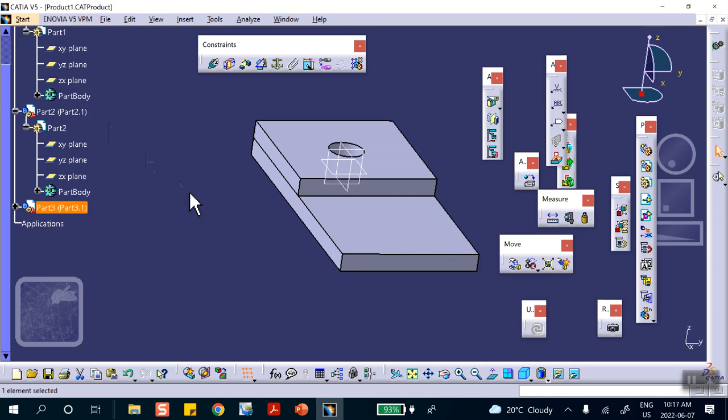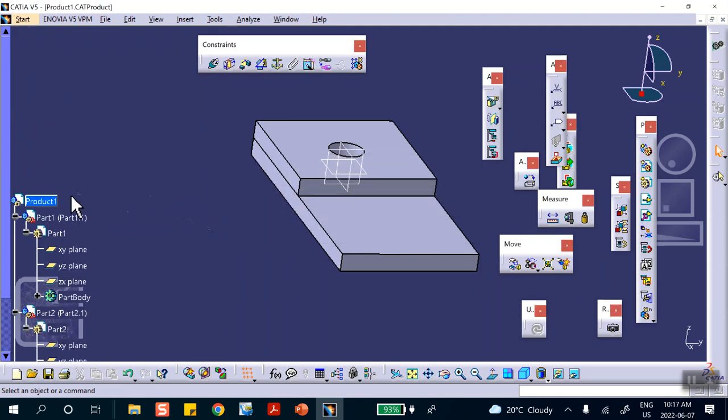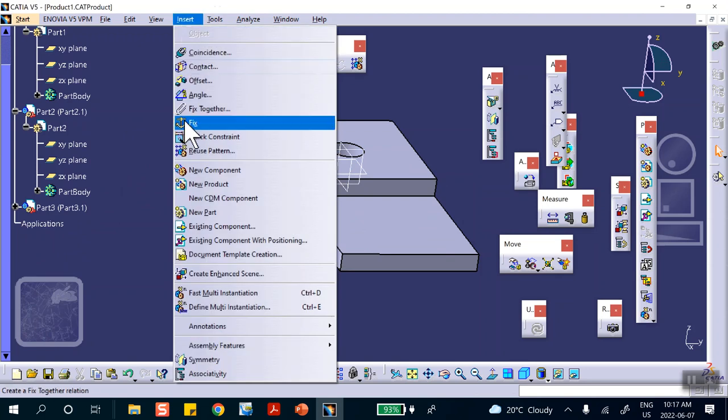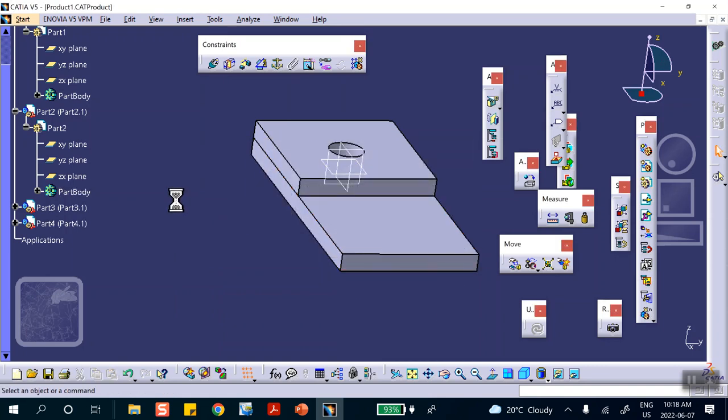No, it didn't reach that stage. When I say insert new part, it didn't do anything. It just sat there. I'm going to undo that. Let me show you again. Insert new part. Wait a minute. I have to go to the product. Okay. Insert new part. Okay, hang in there.